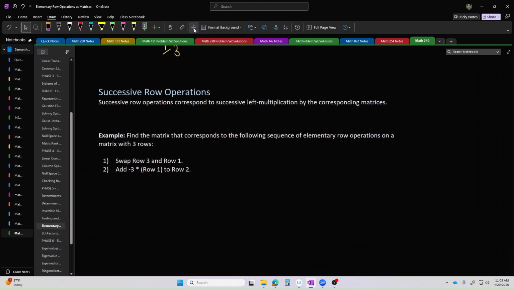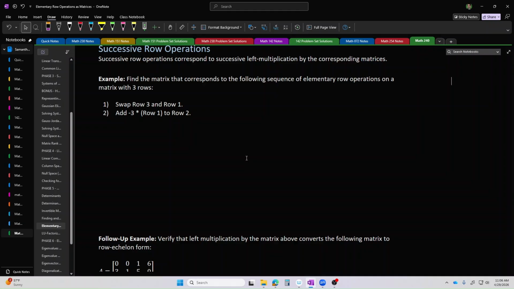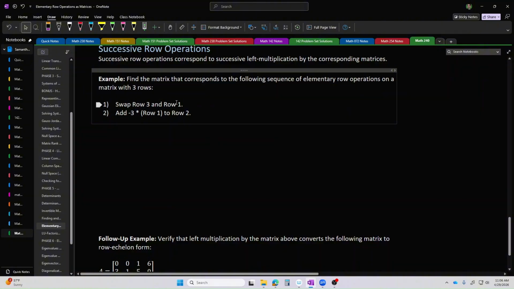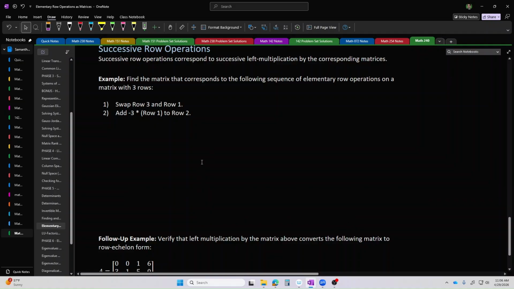Now, when we row reduce a matrix, we often perform a sequence of row operations. For example, you might start by swapping two rows, and then you might scale a row. So how would we encode successive row operations using elementary matrices? So for example, first swapping row 3 and row 1, and then subsequently adding -3 times row number 1 into row number 2. So I'm going to start by finding the elementary matrix that represents this first step here.